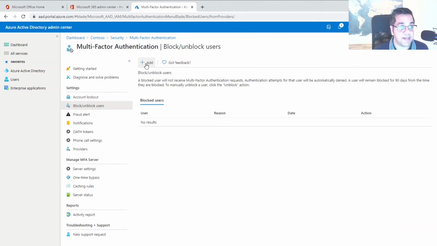So if you have an account and you see there's loads of attempts to get into that account, for security reasons you can add that to your block list. And again, if there's a user on your block list that you want to unblock, you can unblock them as well.